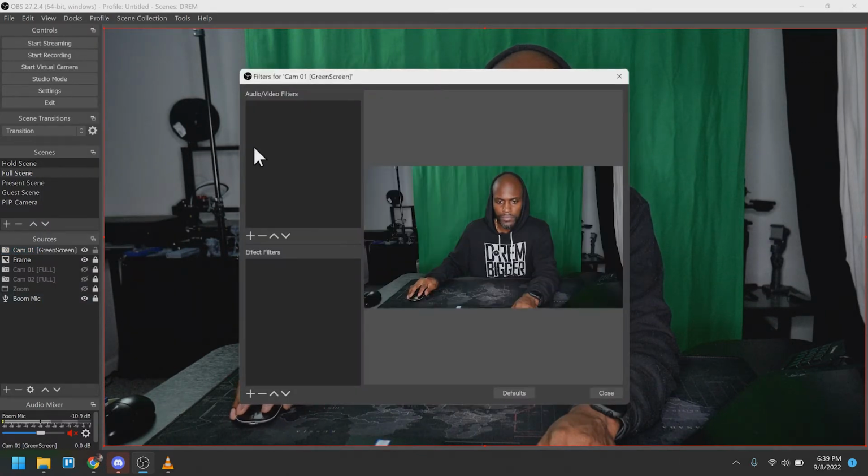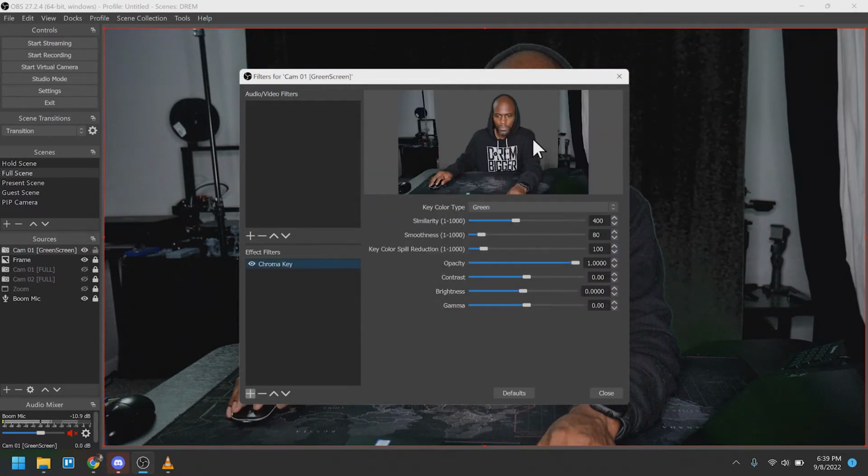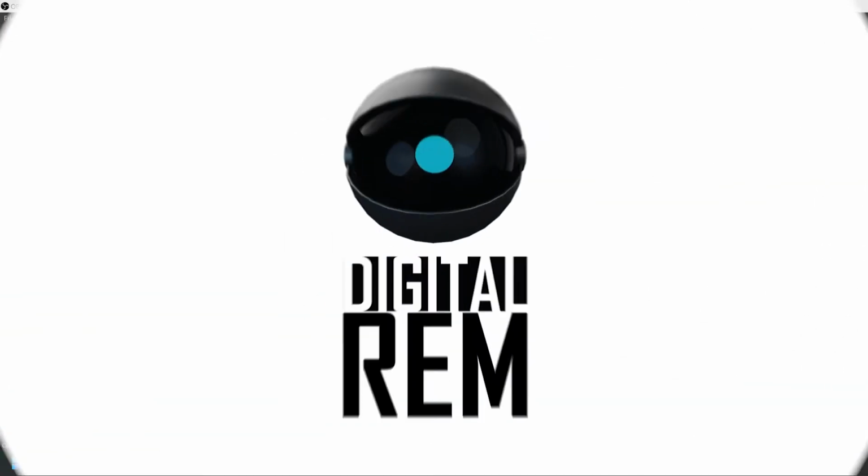And now you see we have audio filters and effect filters. We want to add a new effect filter. And you see there are all of these different effect filters that you can add to your actual source. It's tempting to select color key if you don't know the difference, but what you want to select is Chroma key. Chroma key is going to allow you to key out the green. So you can see automatically it starts to key out the green.